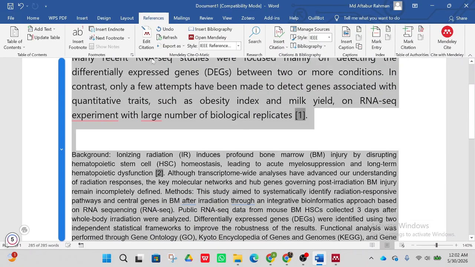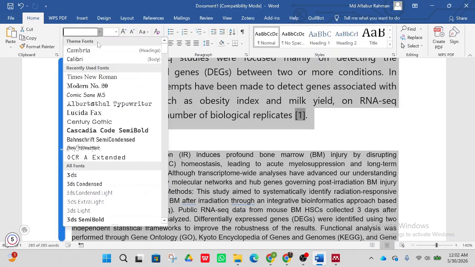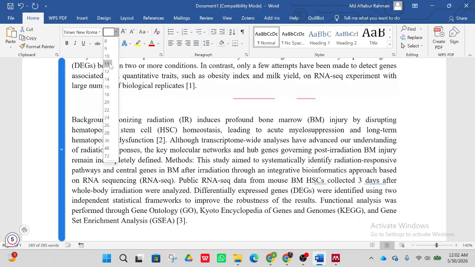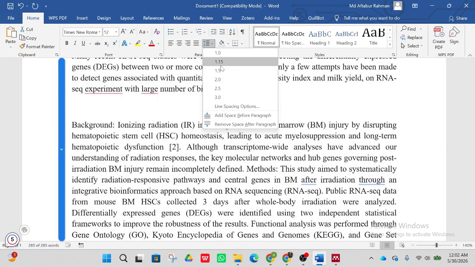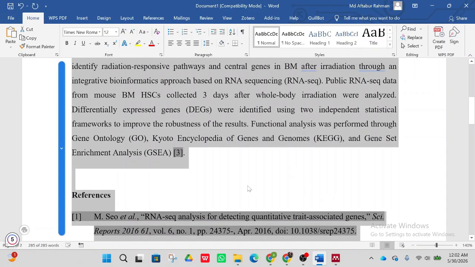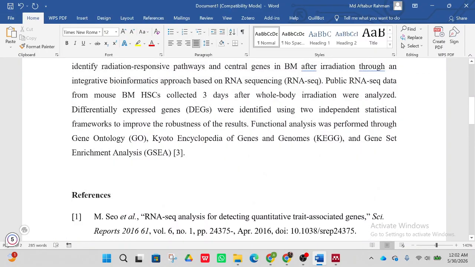And another thing for the manuscript, always the style should be Times New Roman, and the font should be 12, and the line spacing should be 1.5. Okay, so this is the whole process you can follow for your manuscript writing.